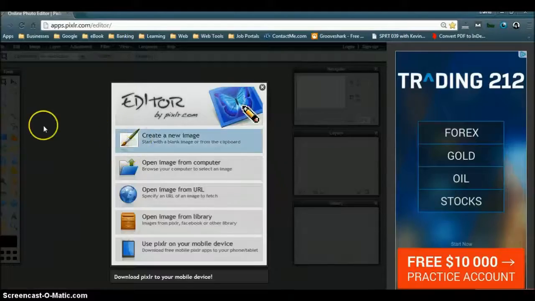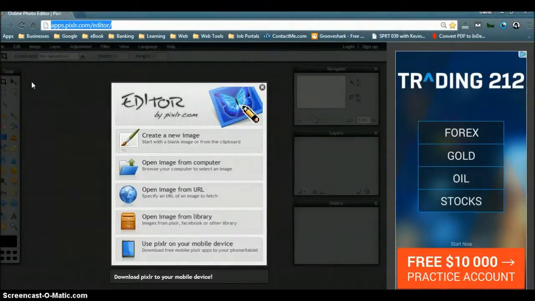We're going to be using a free online editor to actually stitch everything together. So it's Pixlr. Here's the address, apps.pixlr.com/editor. It's freely available, and it's really simple to use. So those guys who worried about not really knowing how to use a computer, don't worry. It's really straightforward. I'm going to walk you through it every step of the way.